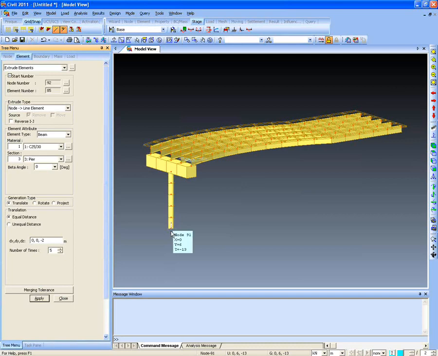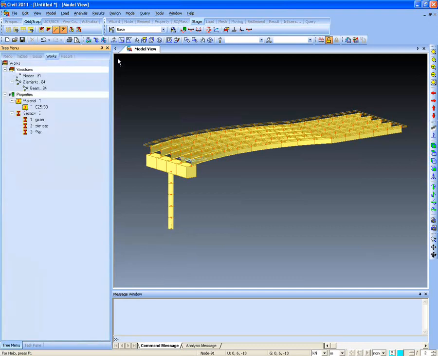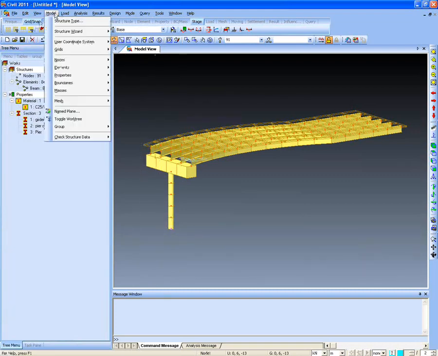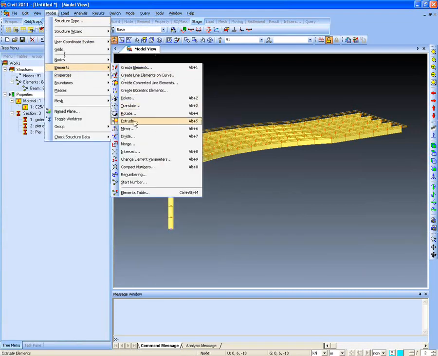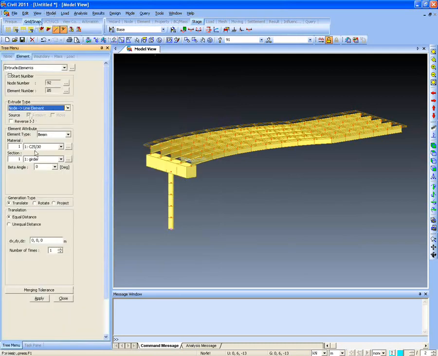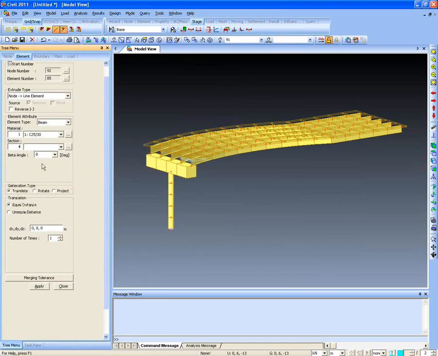For modeling solid elements, I will follow the process of extruding a node into a beam element, and then I will extrude the beam element into a plate element, and then I will extrude the plate element into a solid element. First of all, I'll select the node and I will select the extrude function of MIDAS Civil, and I'll give it an arbitrary section because this beam element will have no purpose, so I give it an arbitrary section.